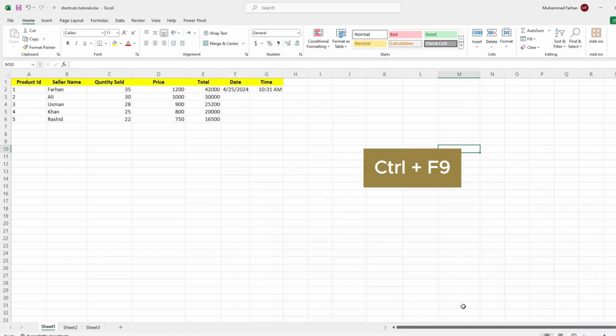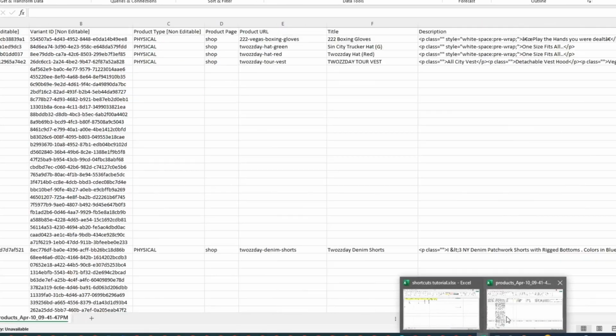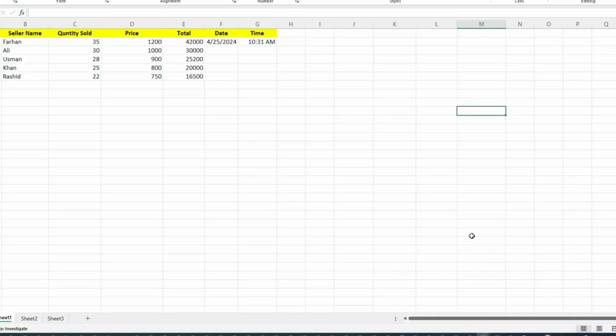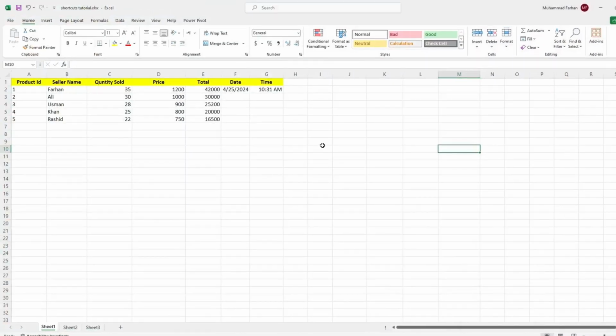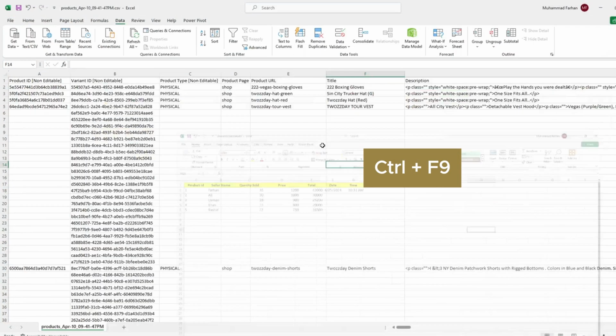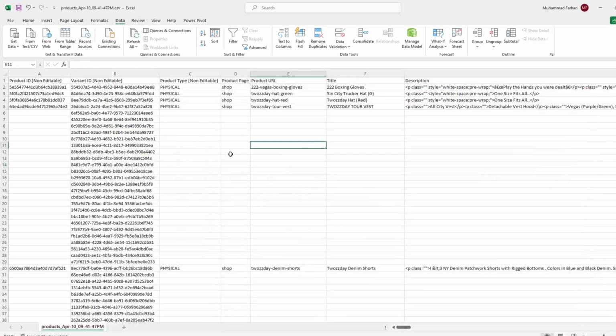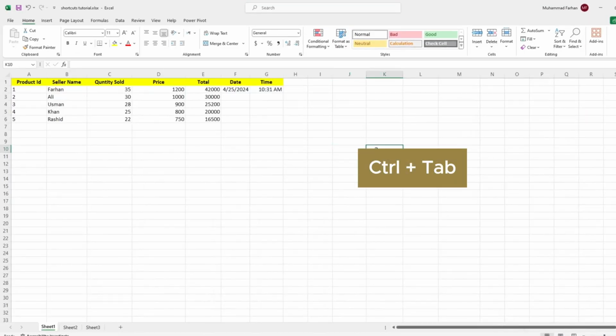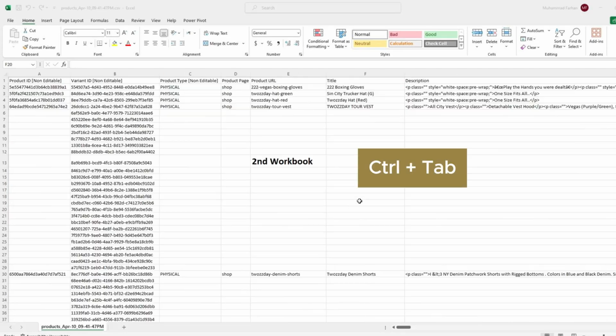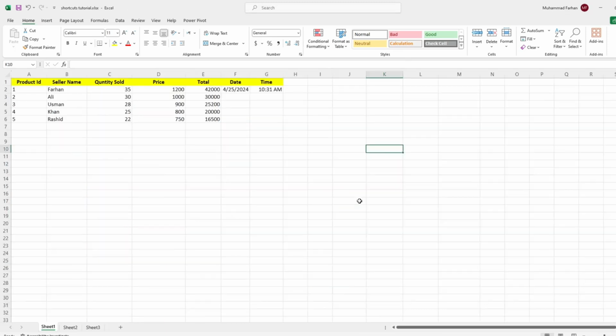Ctrl plus F9 in Excel, if you want to minimize the active workbook. So if you are working on multiple workbooks and you want to minimize the workbook, just use this shortcut Ctrl plus F9. As you can see, the workbook has been minimized now. Control plus Tab key. This shortcut is used to switch workbooks. If you have opened multiple workbooks and you want to switch the workbook, just press the Control plus Tab key. Now we have switched to the second workbook.